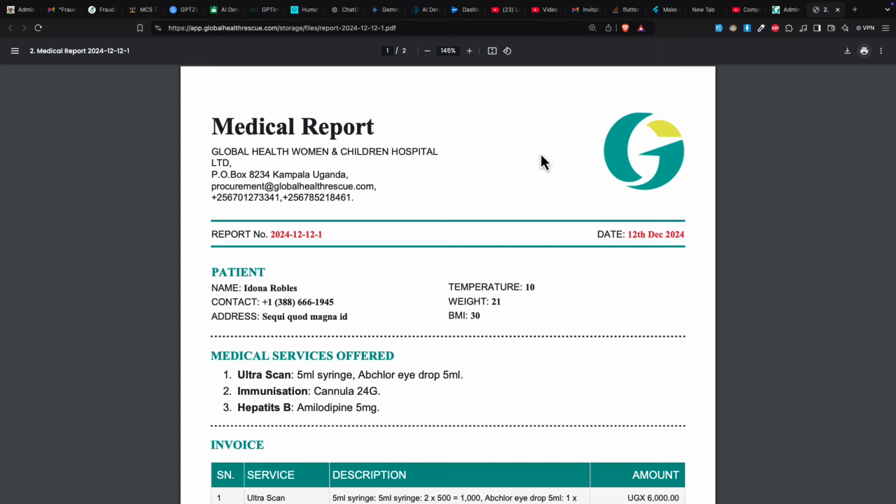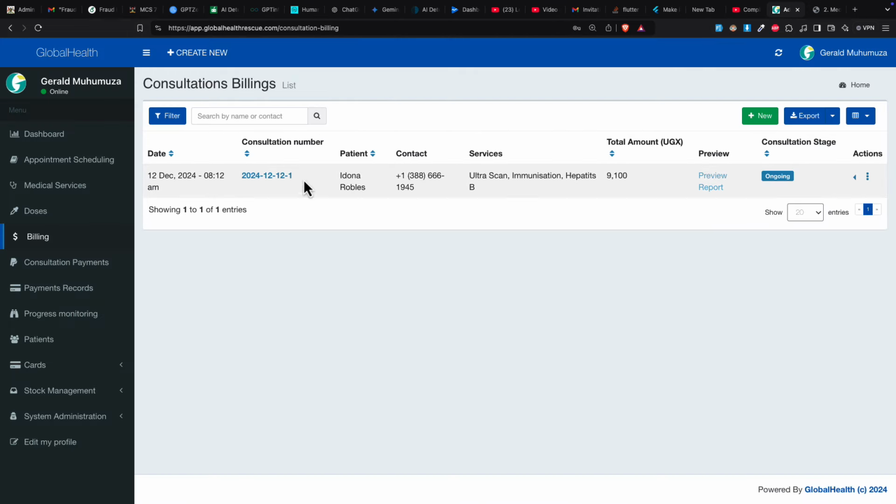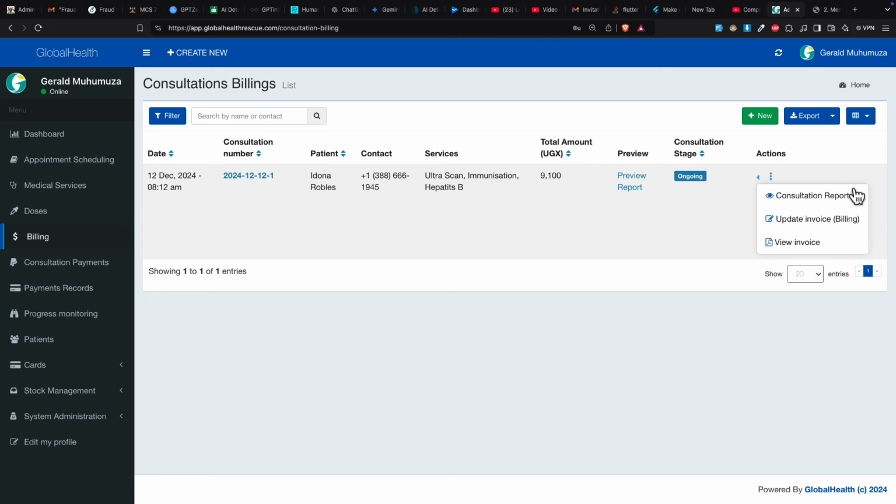However, before we go to that level, we are at the level of billing. So let's go ahead and bill this customer. Let's say that I've previewed their report. I want to bill them right now. So to bill them, just simply come here, click here, and then say update invoice, what you call billing. So you say update invoice.